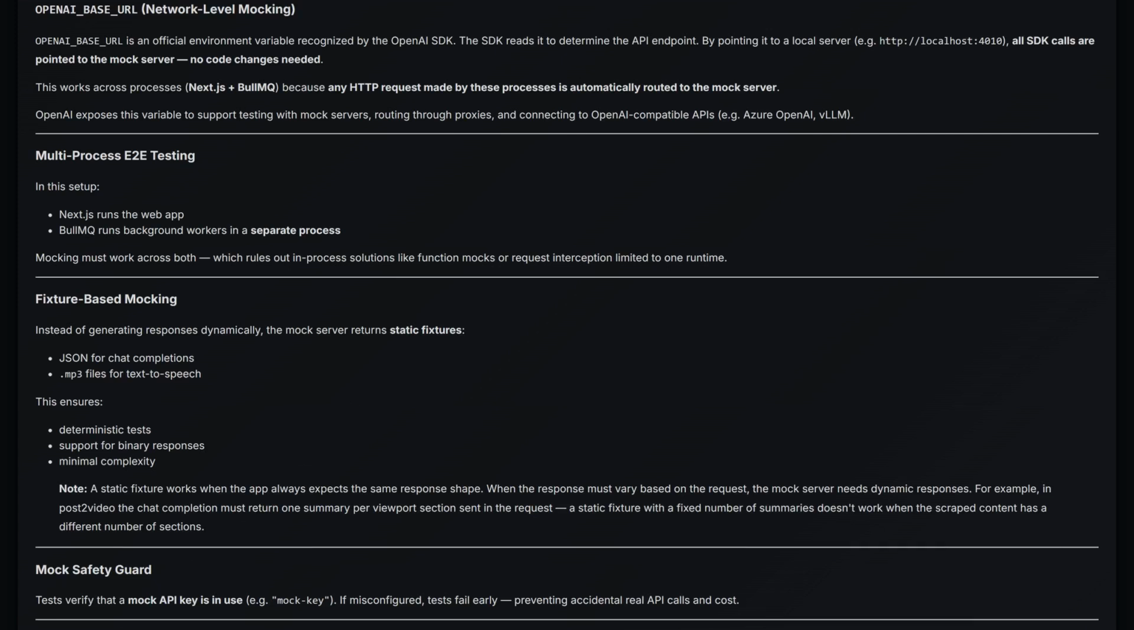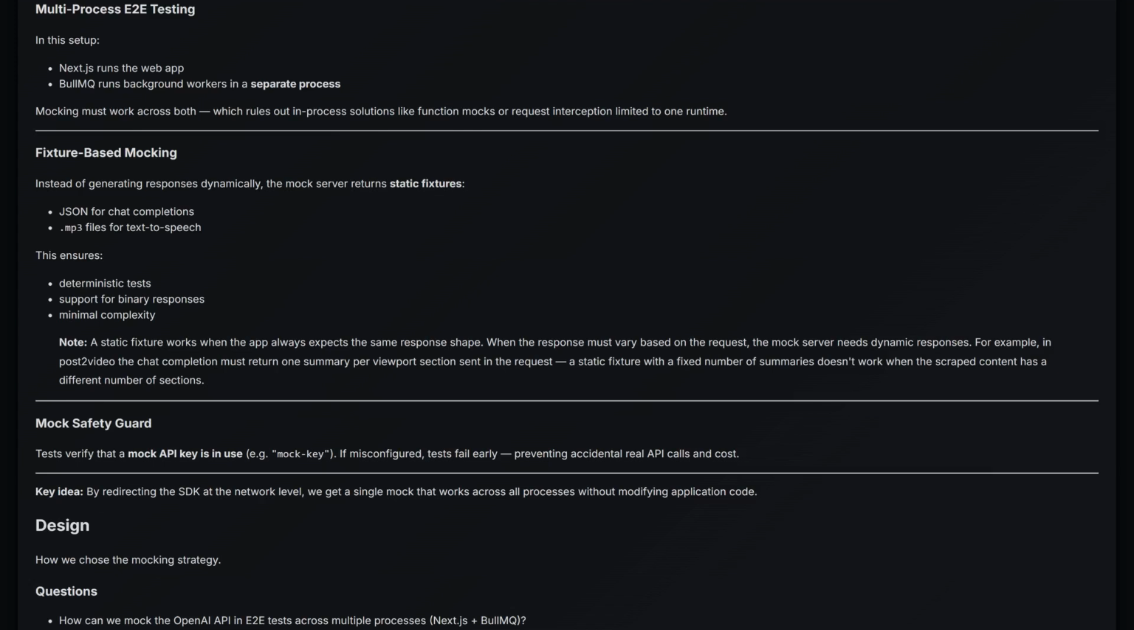Network-level mocking is implemented through the OpenAI base URL environment variable, allowing the SDK to redirect requests to a local mock server automatically, thus requiring no changes to the application code. For multi-process E2E testing, the separation of the web app and background workers necessitates a mocking strategy that operates across both, ruling out in-process solutions.